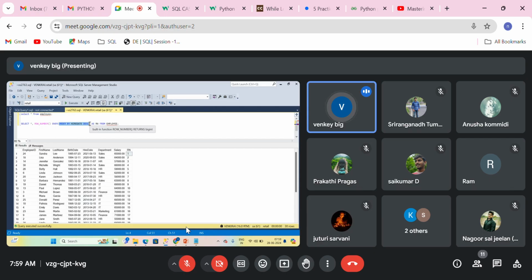Here, if you see, my window is specifying order by hire date descending. Now what it will do, it ordered the hire date in descending fashion. Then it assigned the row number. If you see, it starts with 1 and it started assigning the row number till 30 records.